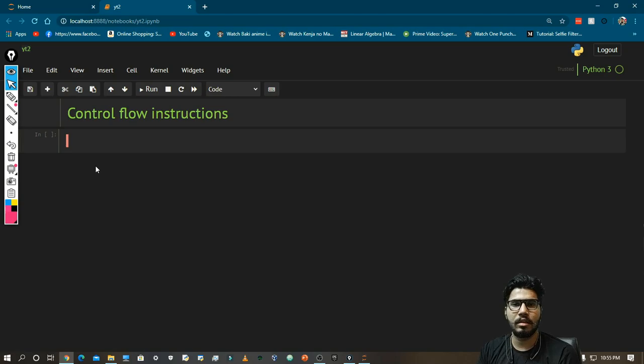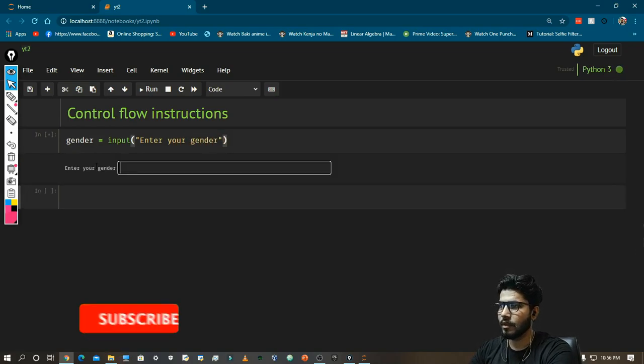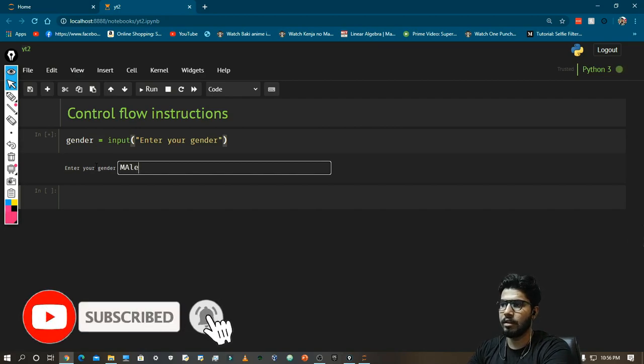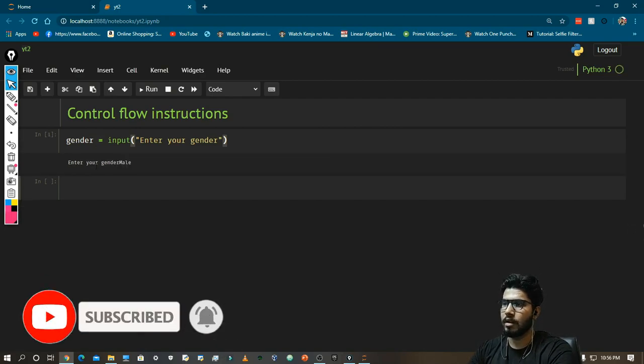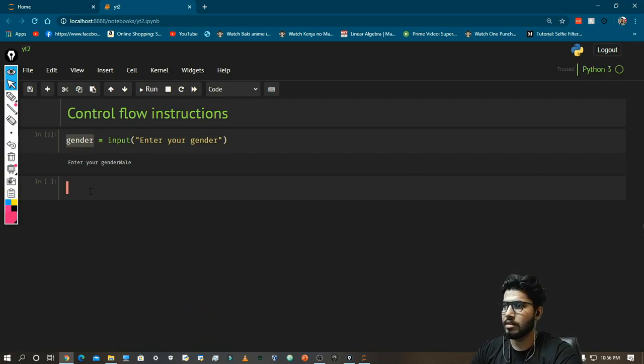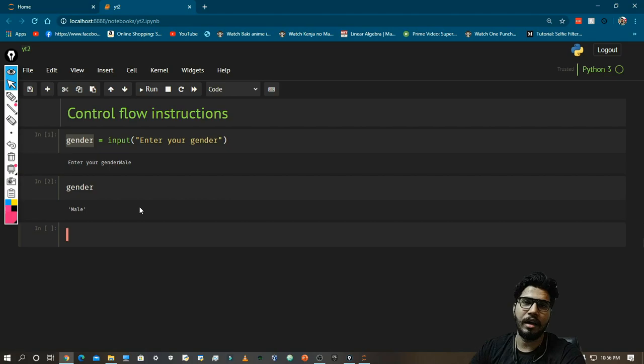Let's say you want to ask a user his or her gender, and on the basis of that gender you want to print some details. So for example, let's take an input: gender equal to input, enter your gender. Now I'm going to write male and it is going to be stored in gender. Now I want to print something based on our gender.